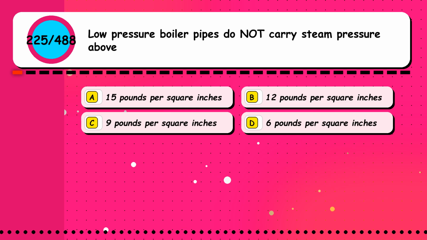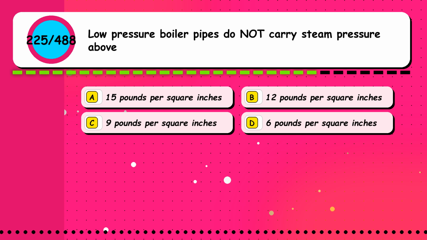Question 225. Low-pressure boiler pipes do not carry steam pressure above: Option A. 15 pounds per square inch. Option B. 12 pounds per square inch. Option C. 9 pounds per square inch. Option D. 6 pounds per square inch.